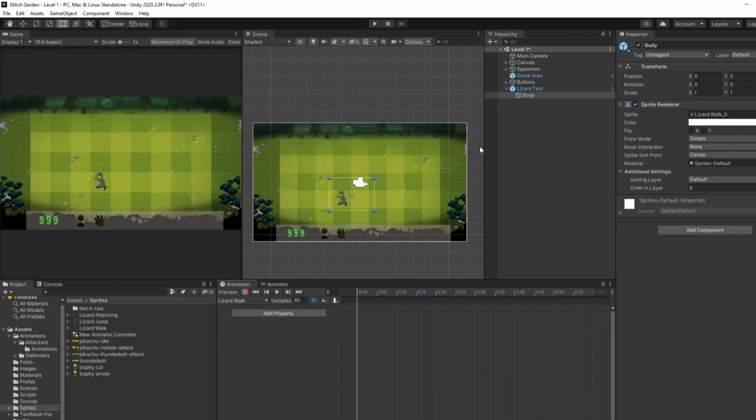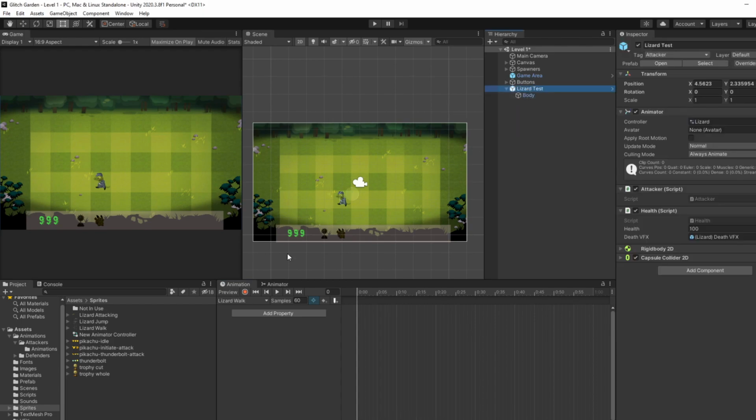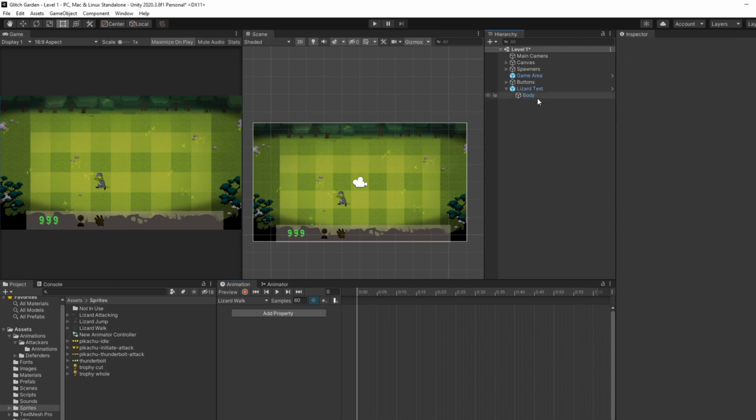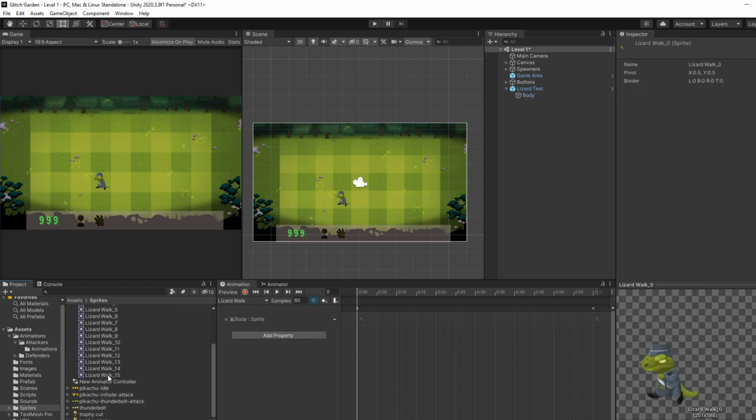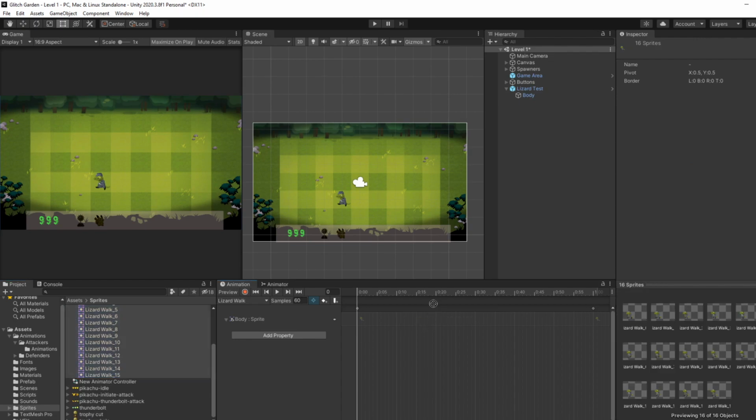Right. And what we're gonna do is add the sprite, and go here, and then we're gonna have to go to lizard walk, go down here, highlight that, put it here, delete these two. Go from here to here. Zoom that closely. Now he's walking.